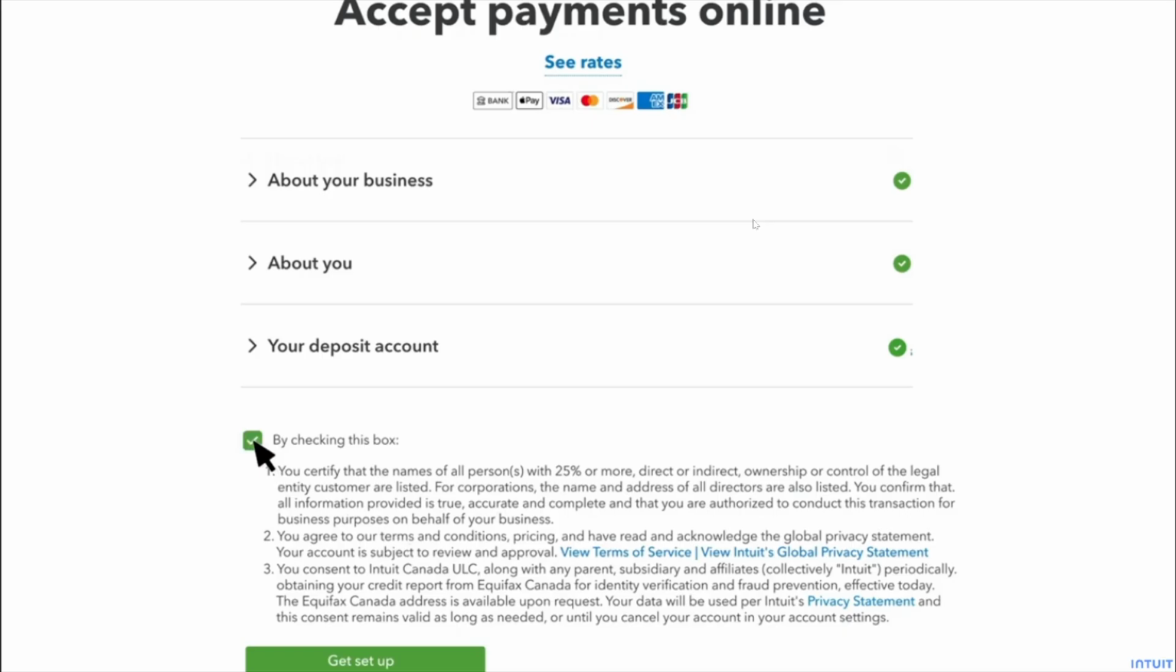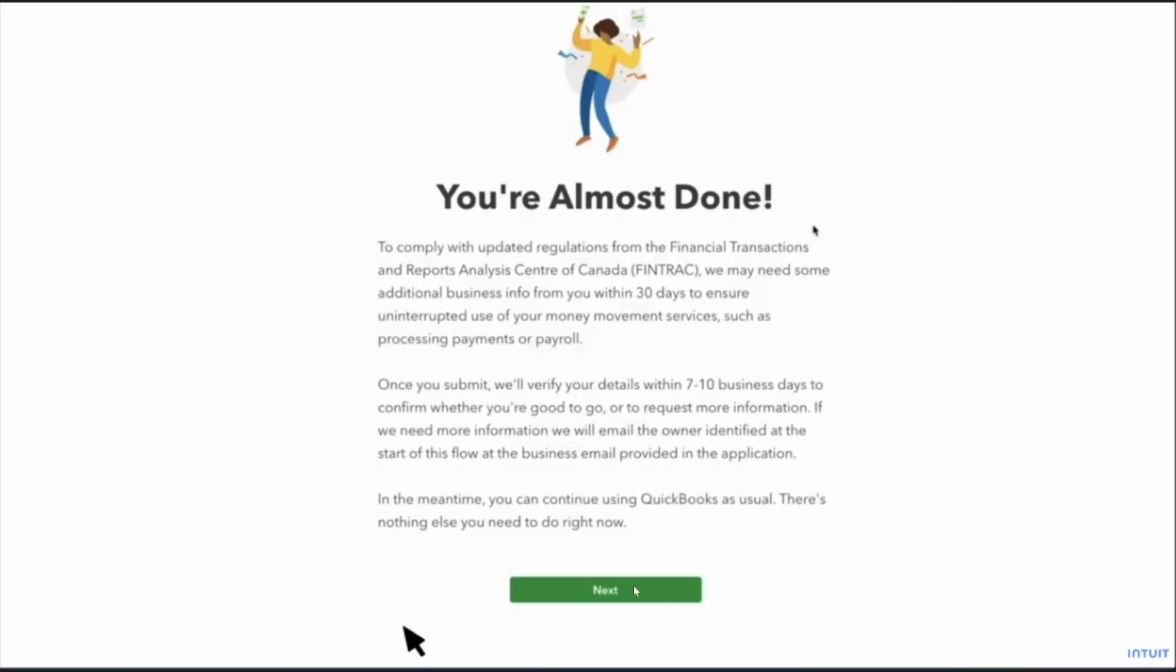Once everything is set up, inform your customers about the payment options available to them. This will encourage electronic payments and make your payment process smoother. And that's how you set up QuickBooks Payments to accept credit cards and other digital payments.